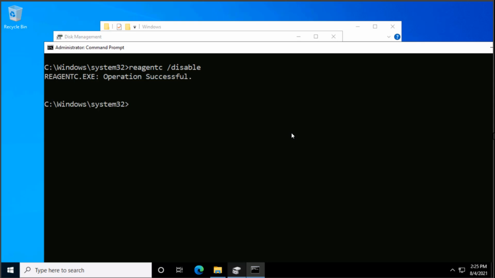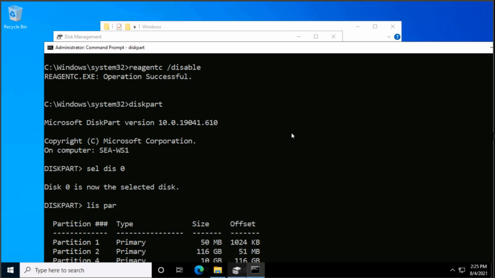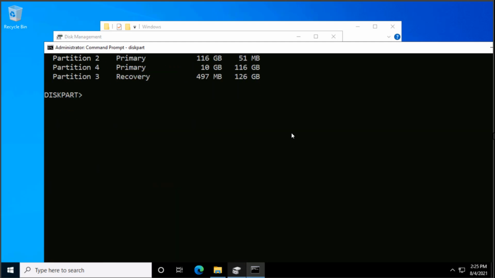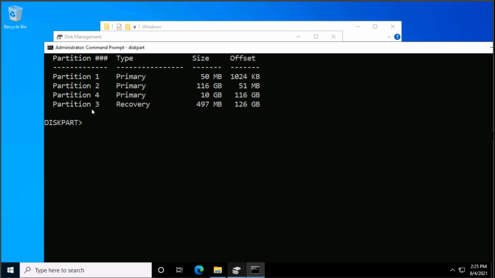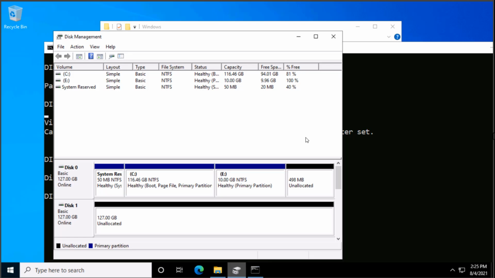So now I can delete that partition. diskpart, then I can select disk 0, list partition, and then select partition 3, and I will do delete partition. Because it is a system partition, it will not allow me to delete. I need to force it. You can see it gives me an error. So I'll say override, and that partition got deleted. Now if I get back to disk management, you can see that that partition got deleted, and finally we have three partitions.